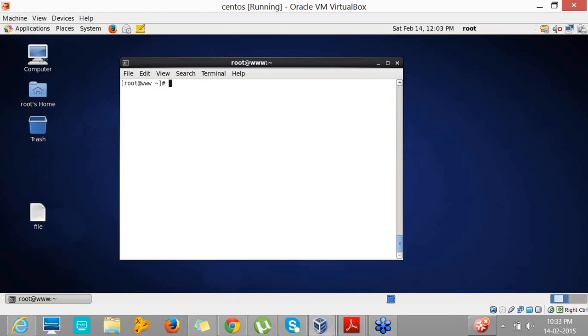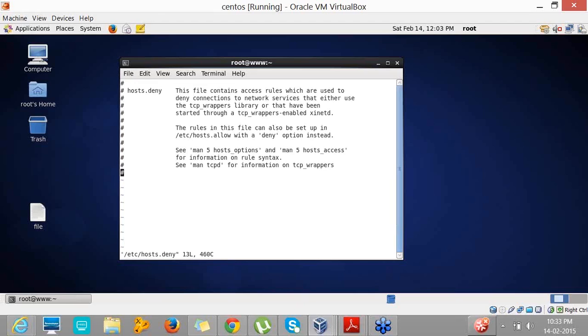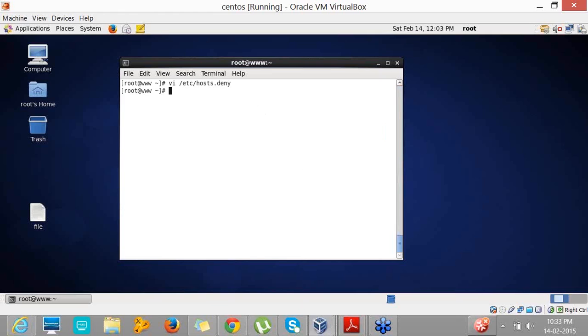Okay, I'll just exit. Then what I'll do is I'll take /etc/hosts.deny, and inside that I would say sshd. I want to block everyone. Now I restart the service, service sshd restart. This is a dependent service.